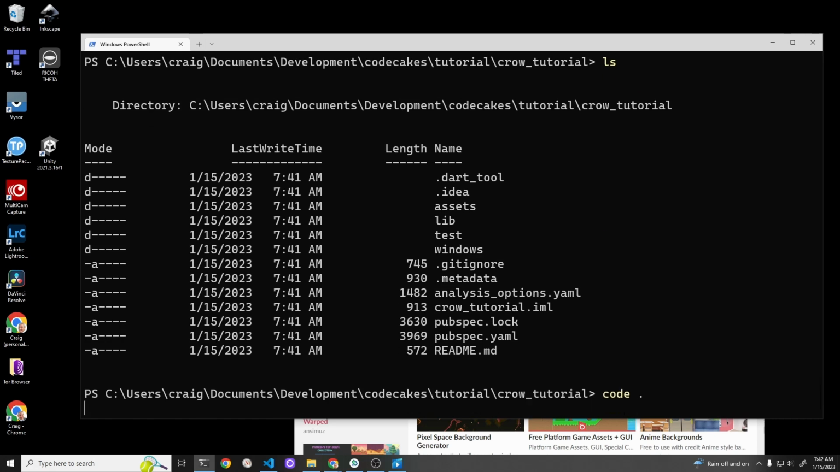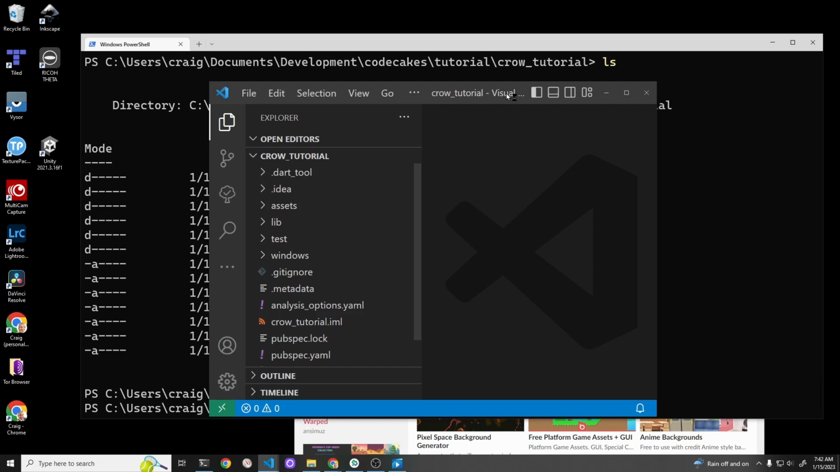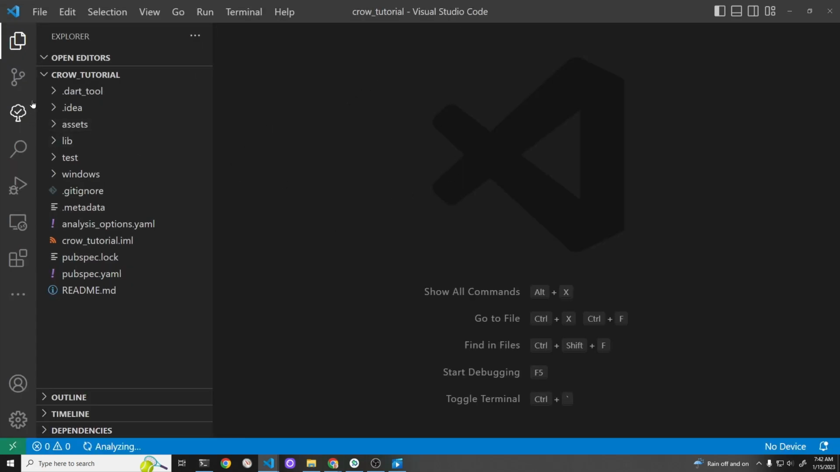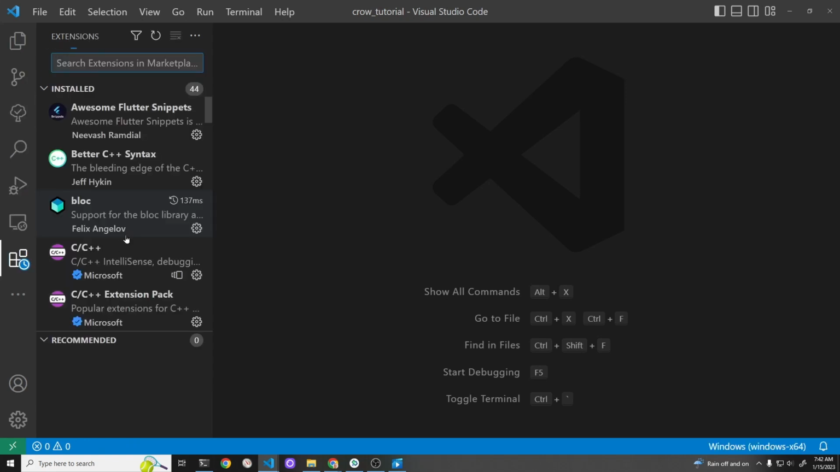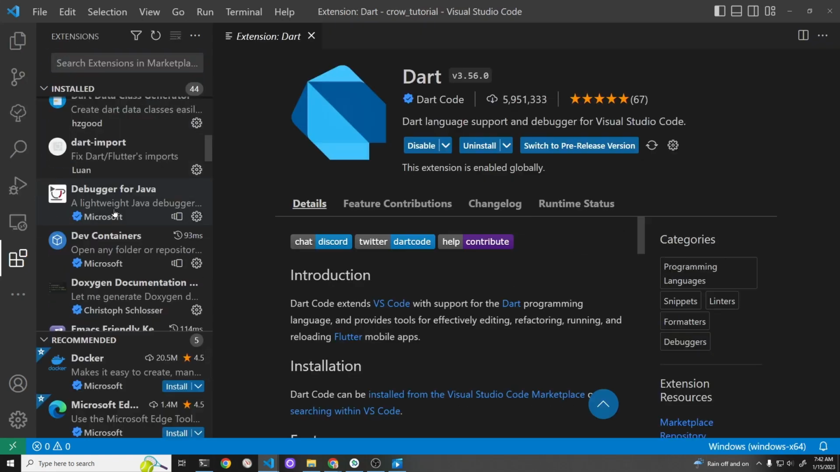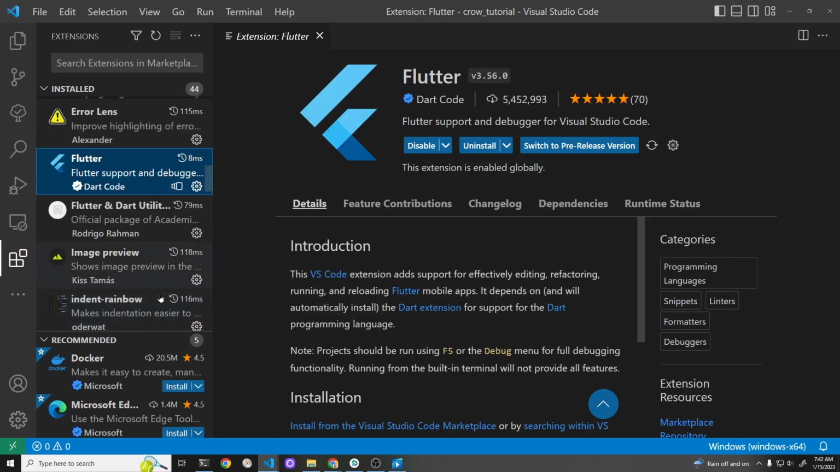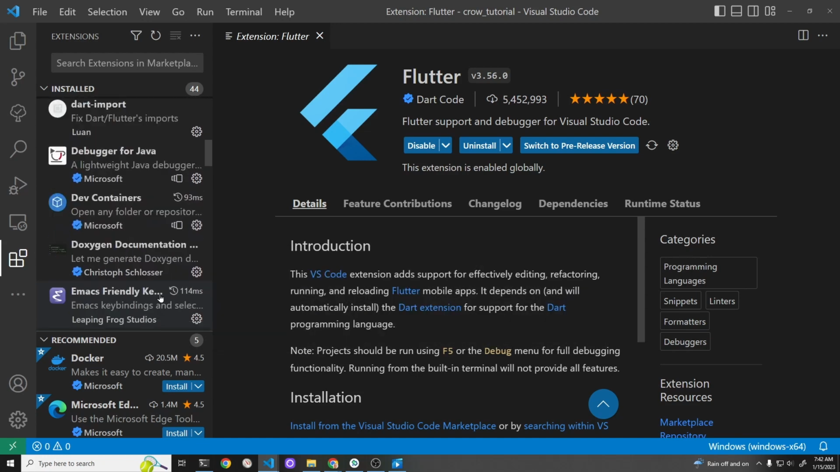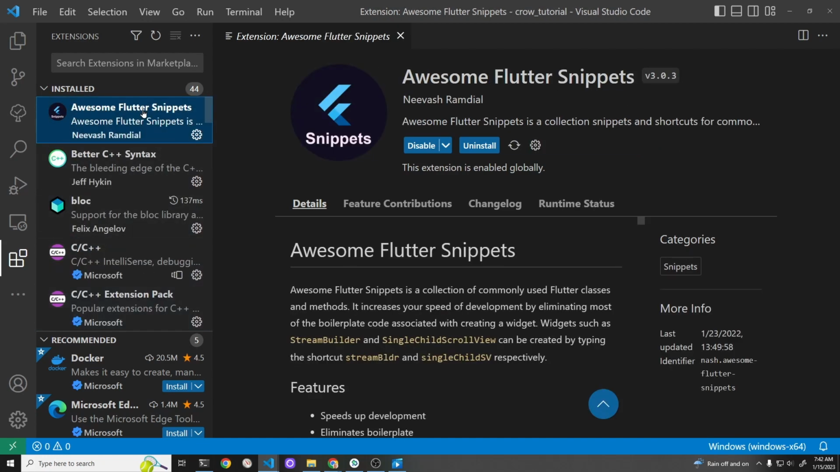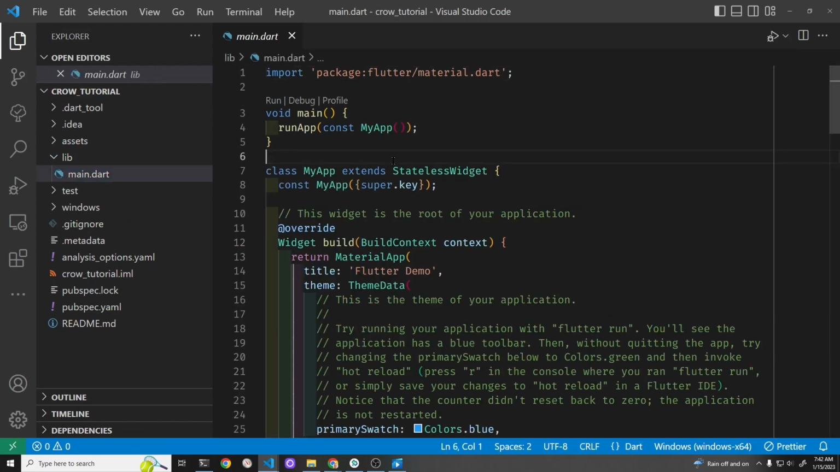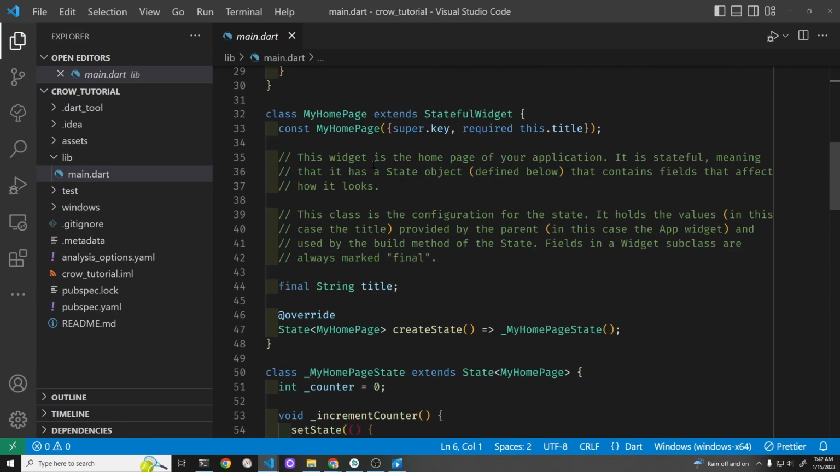And I'm going to do code dot to start up VS Code here. In VS Code, I do have the Dart and Flutter extensions. Search extension, the Flutter extension, and awesome Flutter snippets here. I guess this one's optional, but I'm using it. So let's go into the main Dart here, and we're going to delete everything.